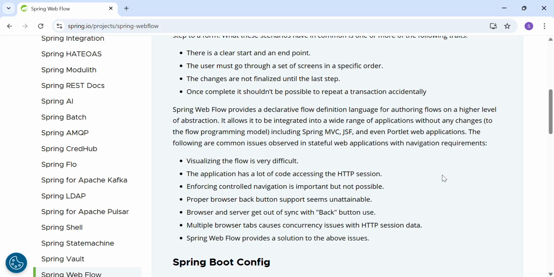Visualizing the flow is very difficult. The application has a lot of code accessing the HTTP session. Enforcing controlled navigation is important but not possible. Proper browser back button support seems unattainable. Browser and server get out of sync with the back button use. Multiple browser tabs cause concurrency issues with HTTP session data.